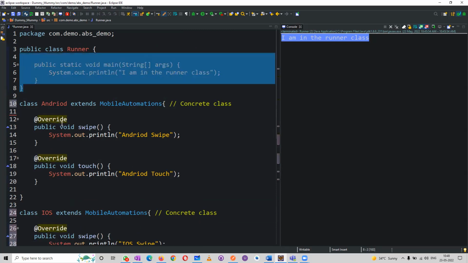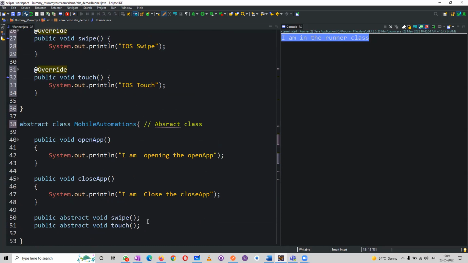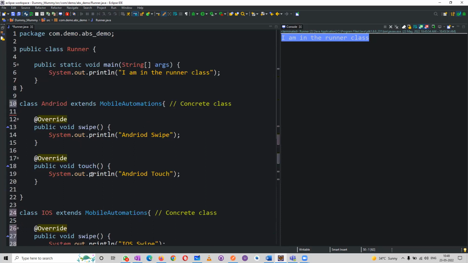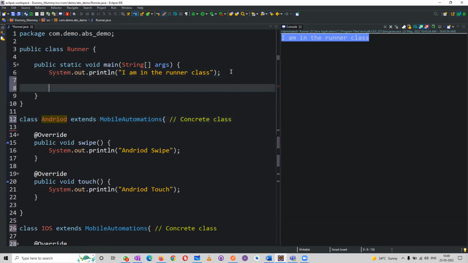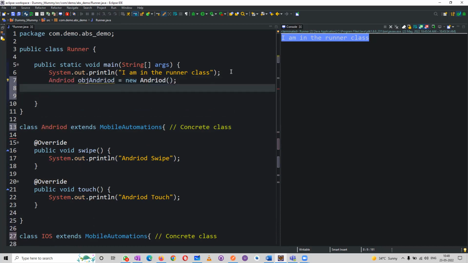So now this is my runner class. From my runner class, if you see here, I created two classes, Android class and iOS class, and these two classes implement the unimplemented methods. Now I wanted to access Android. If I create an object for Android, Android equal to new Android, what all methods can it print for me? Open, close, swipe, and touch.